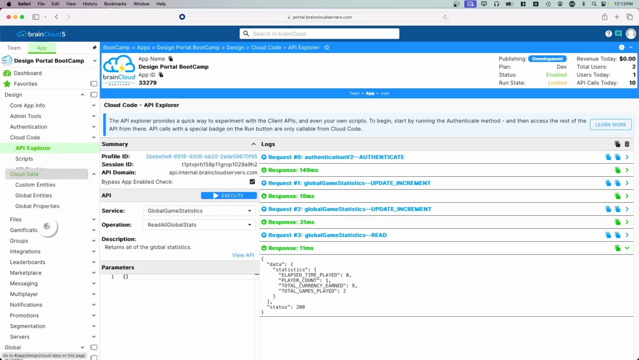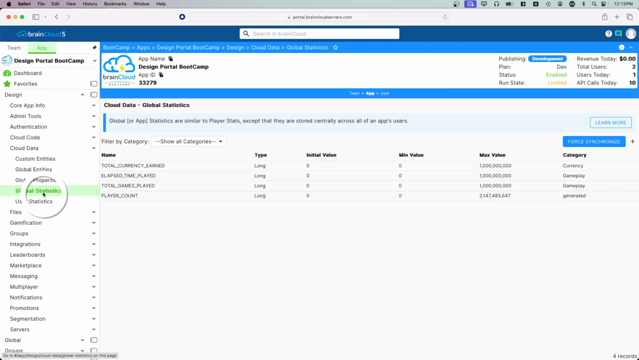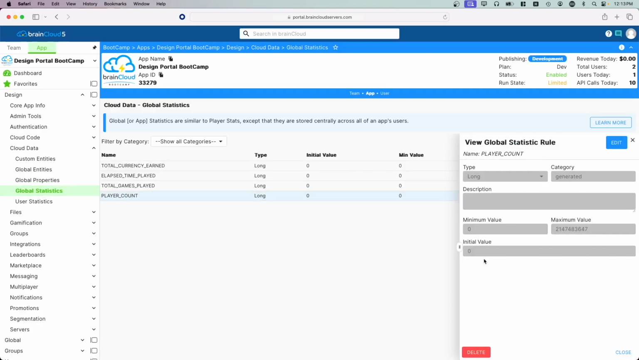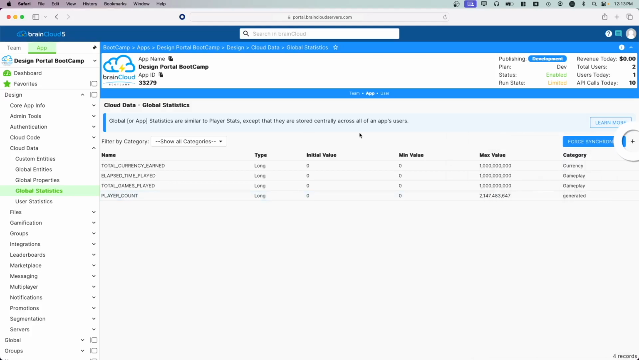On the left, click Cloud Data, then Global Statistics. Notice the player count statistic. It has a category called Generated. Clicking the statistic, the side pane will pop out and we can edit any of the statistic rules. We're going to leave them as is, but it's good to know that you can edit the statistic after the fact. On the left, click Cloud Code, then API Explorer.